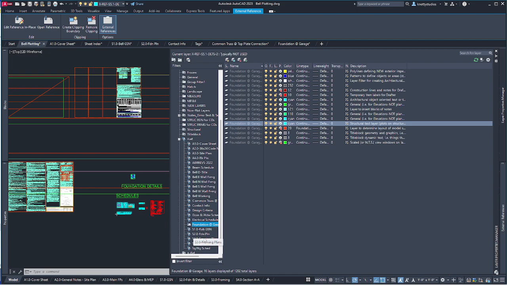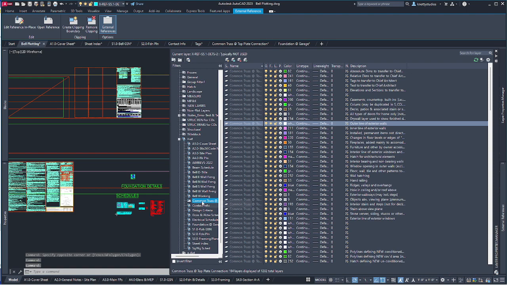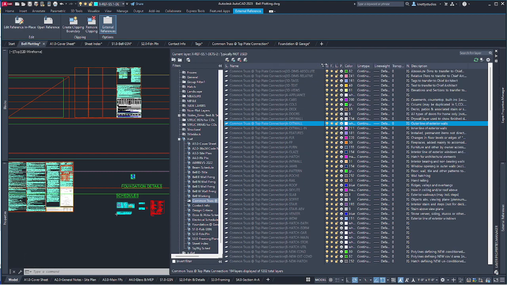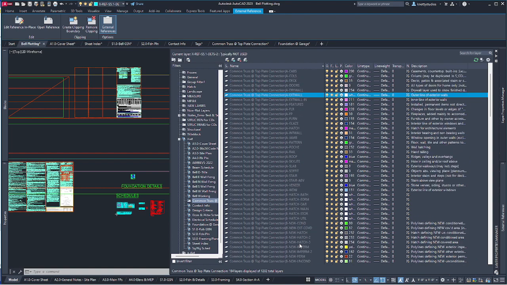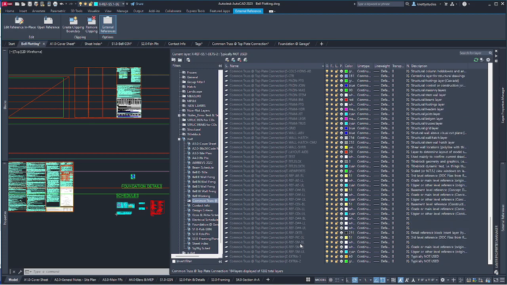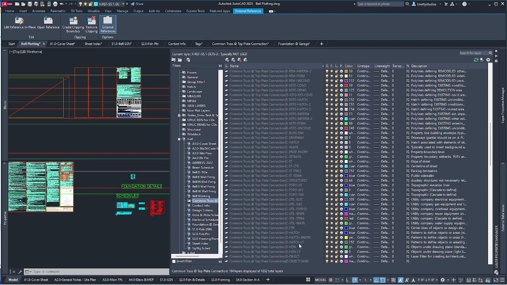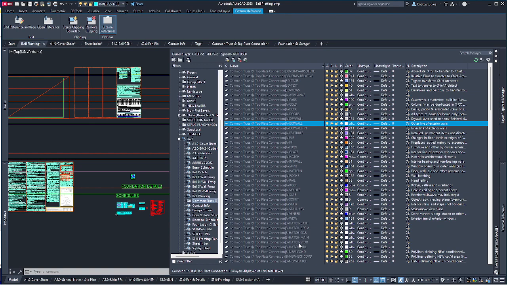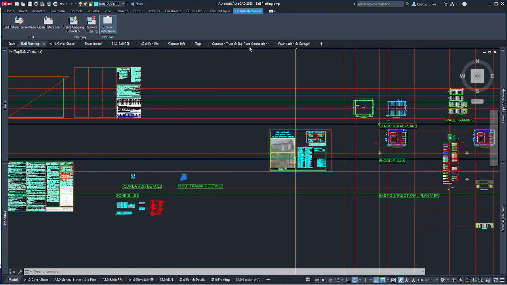Just for the fun of it, we're going to look at this framing one, common truss. What layers in common truss? Shouldn't be. Looks like it's got a full set of layers, so that file needs to be even purged, because yeah, that is way too many layers. So we'll go through and clean that. We want to see this clean up. Let's do that real quick because it's just so easy to do.